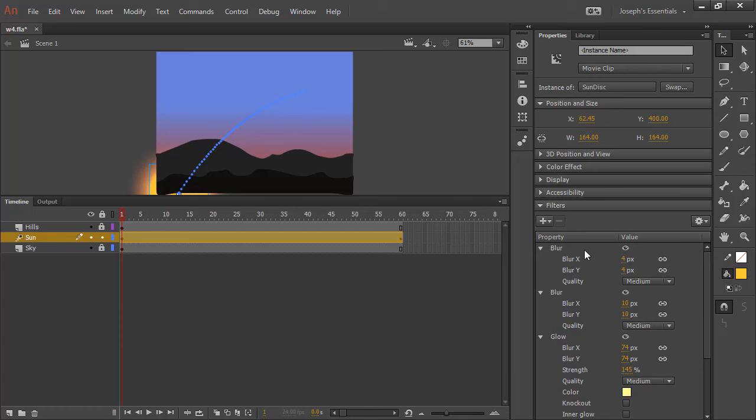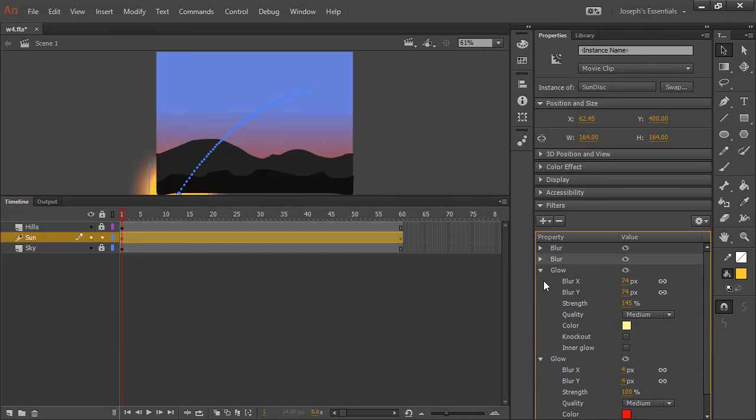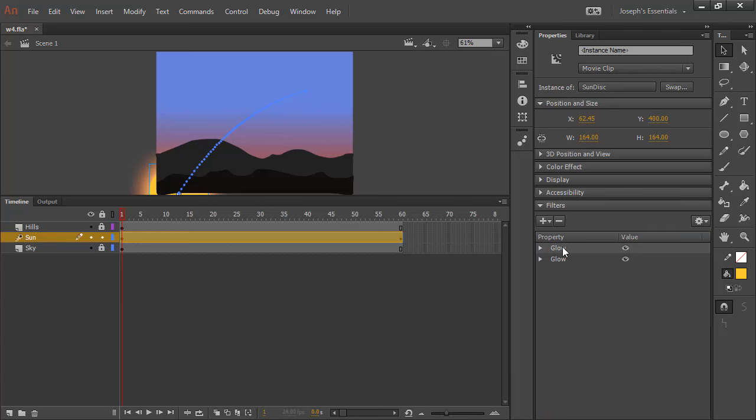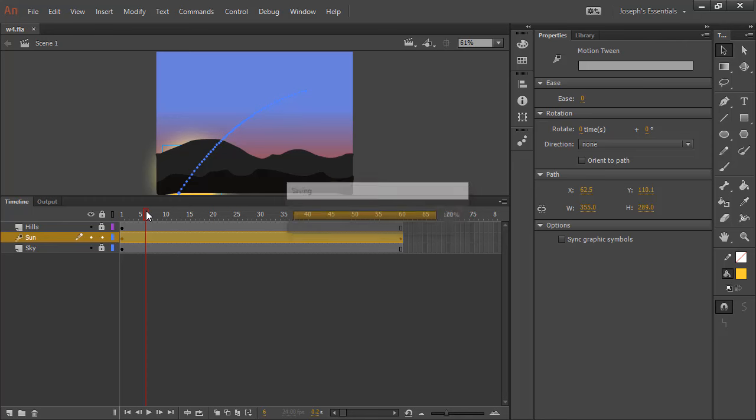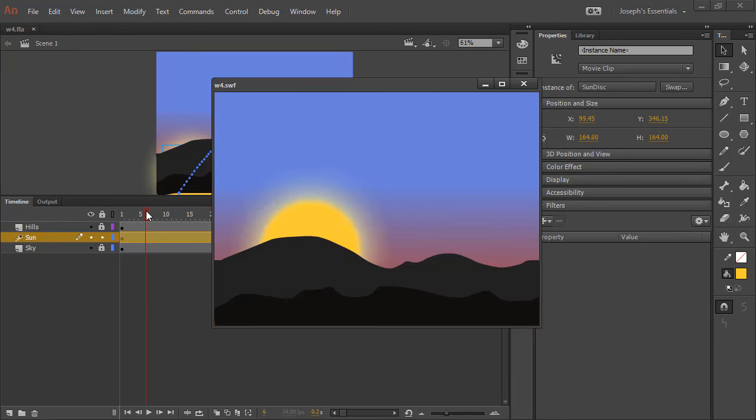filters. Oh, and look what it's done. It's got multiple blur and glow filters. So if you want, you can always click minus on these guys to remove them. And then let's paste them again. And there we go. Then I have my blur and glow. And if I test once again, there we go.